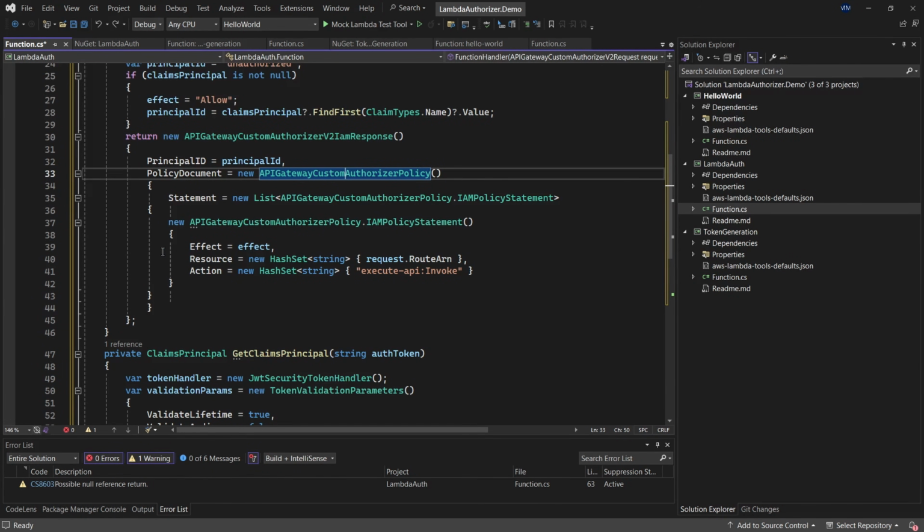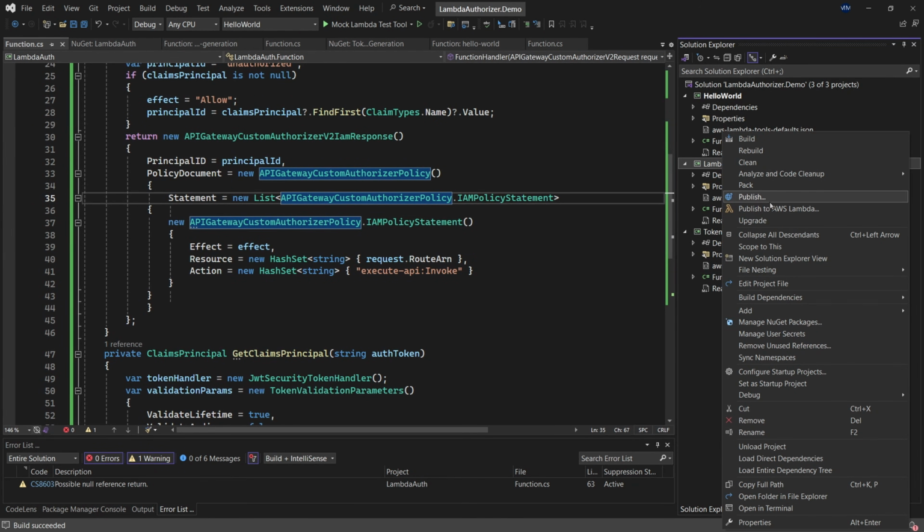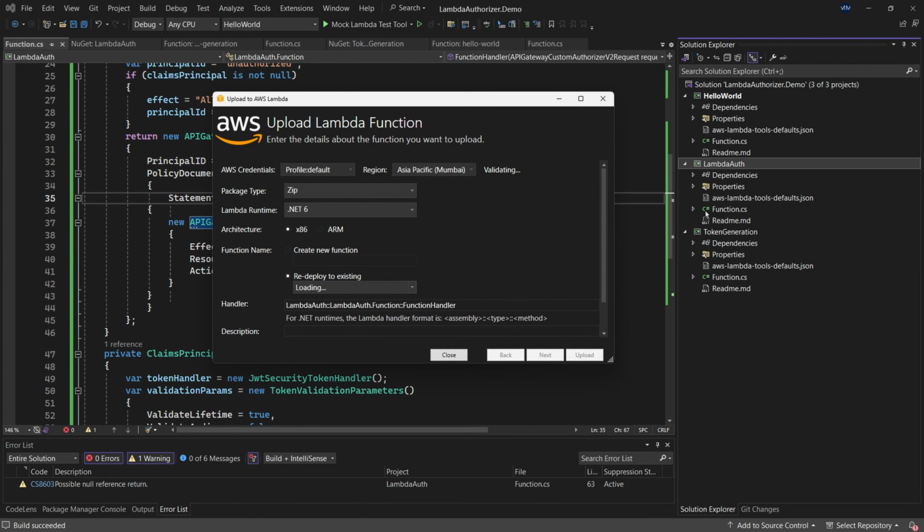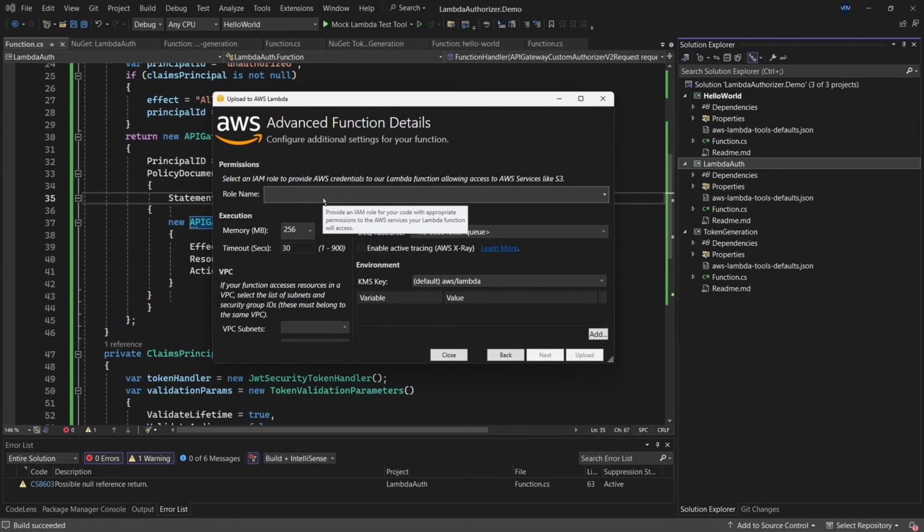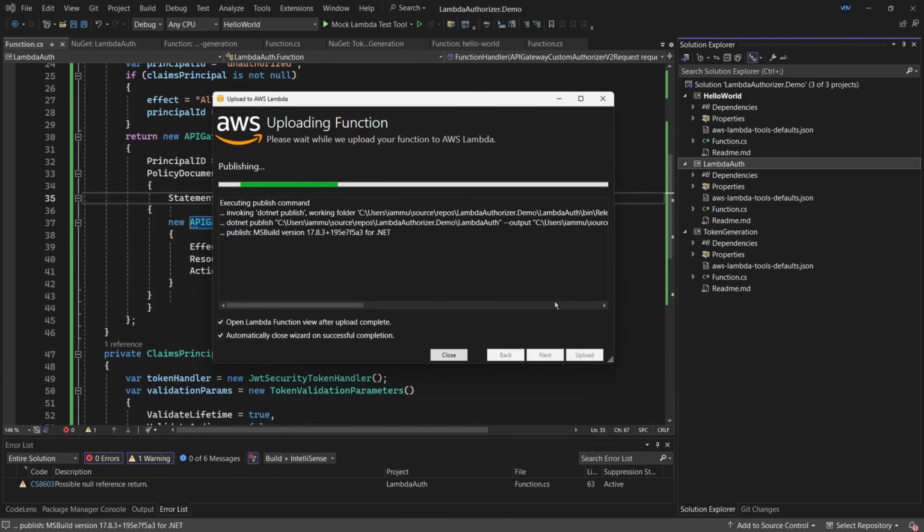With that done as well, let's upload this Lambda. Before that, let me build this project. Once that is done, right click on the Lambda auth and click on Publish to AWS Lambda. Here, select Create New Function and let's name it Lambda auth. Click on Next. Here, select the existing role and click on Upload.